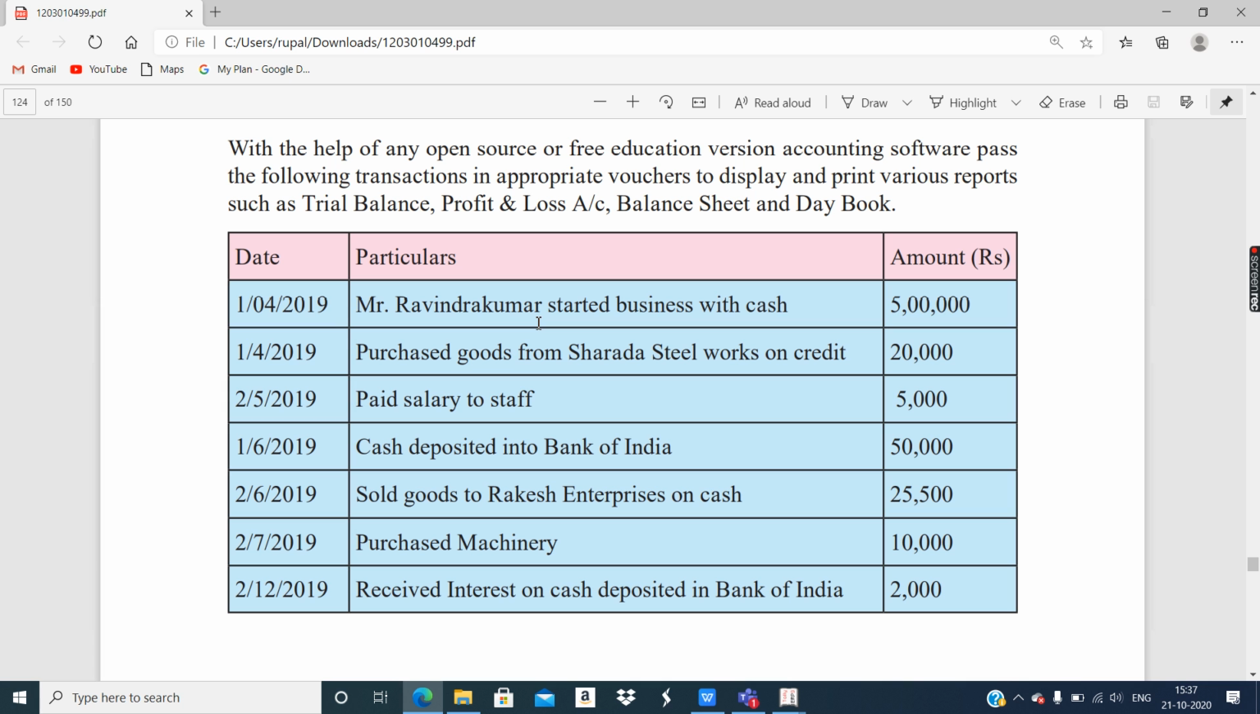The giver should be credited and the receiver should be debited. That is a rule you follow. So you have to understand the flow, the direction of the cash flow. The one who gives, the one who pays should be credited, and the one who receives should be debited.